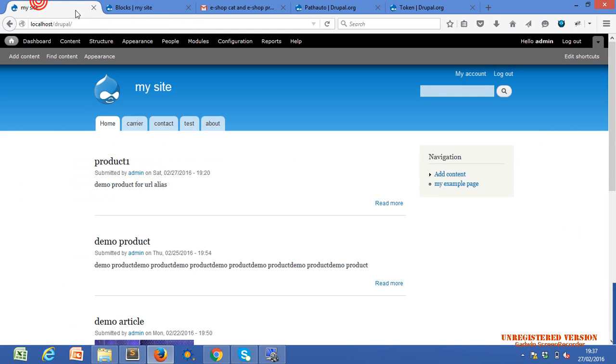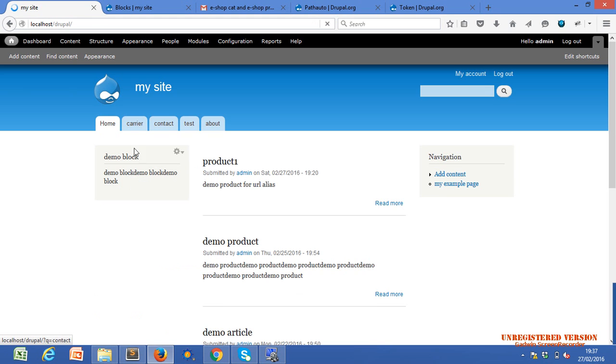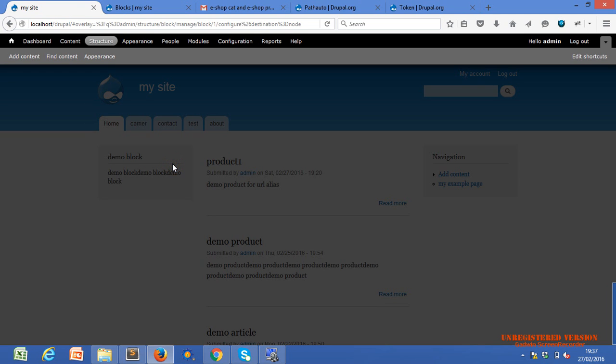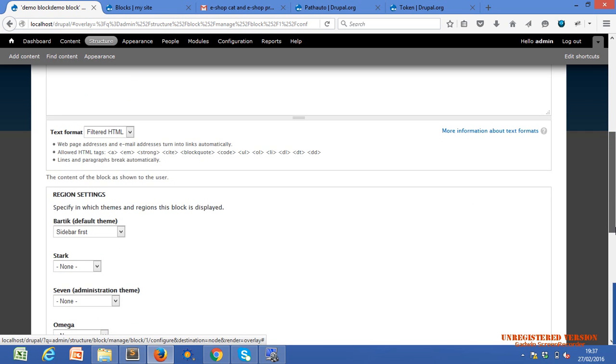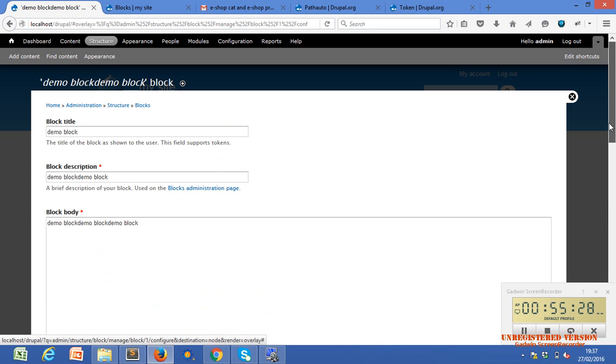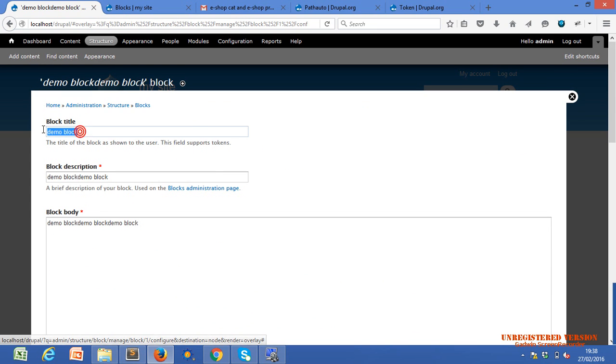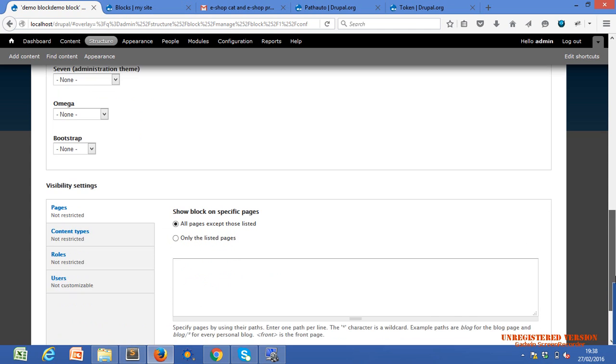Saved, it's been created. Just refresh it. The block is coming. We can directly configure the block from here also. If we are logged in, then only these options will appear. If you want to change the name or anything, these options will appear. If we don't need the block title, just put less than none greater than and save it, so there will be no title visible here.